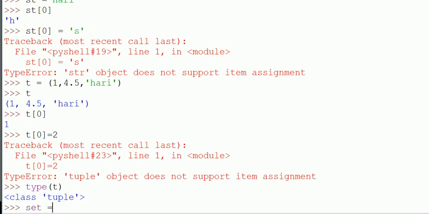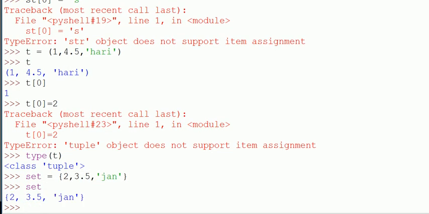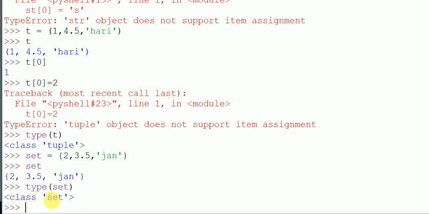Set equal to the value set in 2, 3.5, and a string in quotations, close, then set. Now we'll check the type of set. That set keyword is the set type.